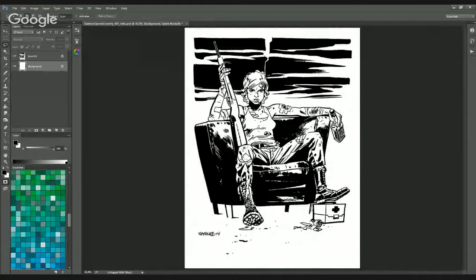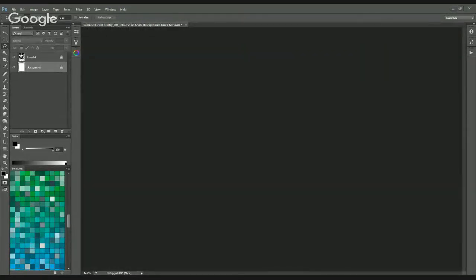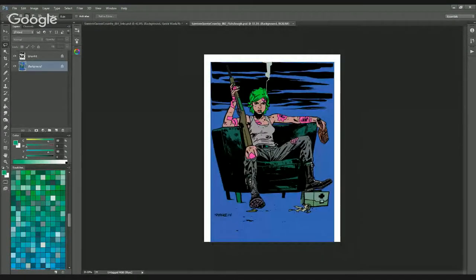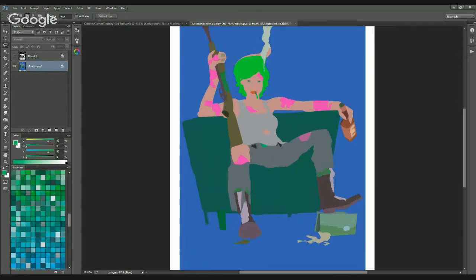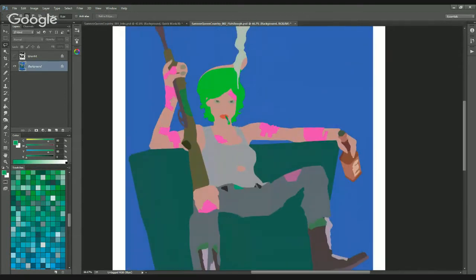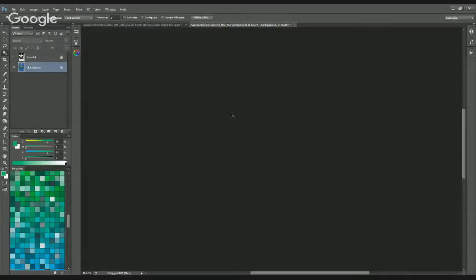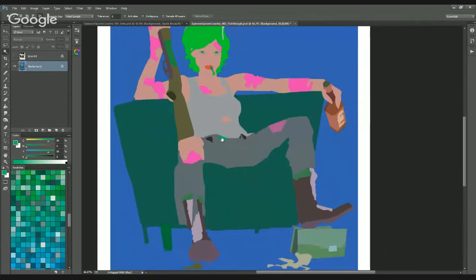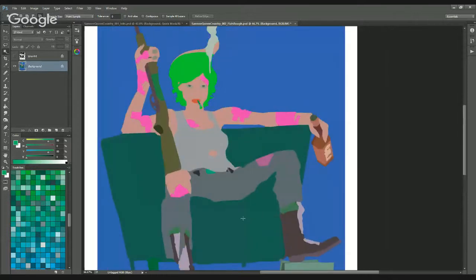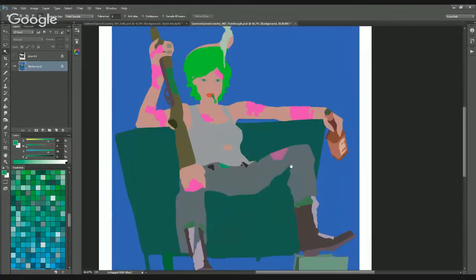Okay, what we're going to end up with is something like this. This is what one of my assistants, or people that I pay to flat for me, would provide. They have gone in and made selections for all the different parts of this image, so that I can select just her hair, just her shirt, etc. And I have them do it in these crazy colors because I don't want them to think that I'm going to use whatever colors they choose, because that's my job.